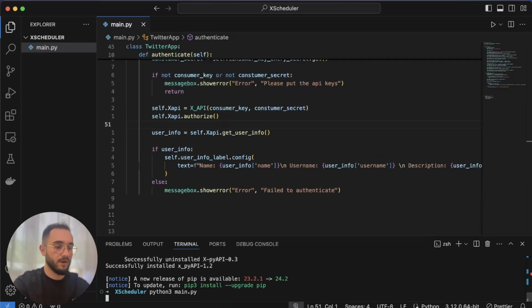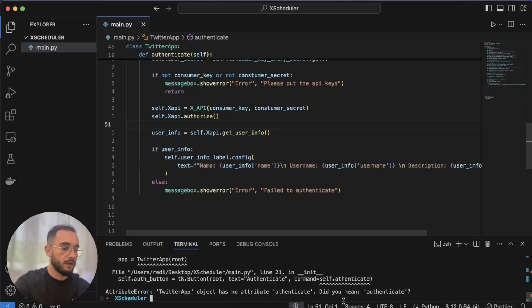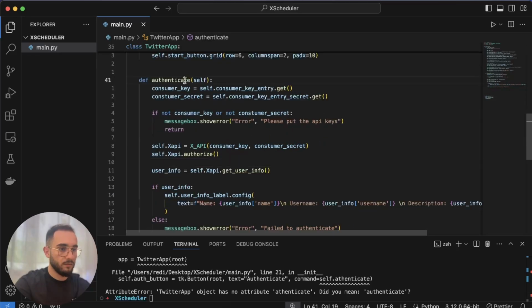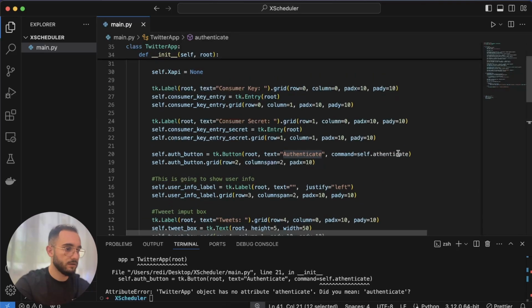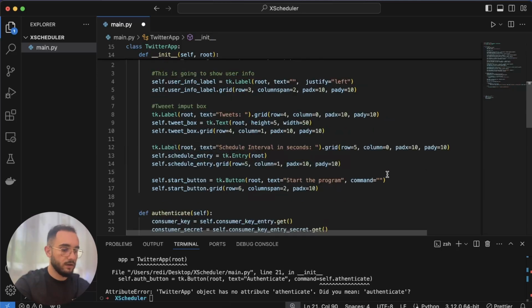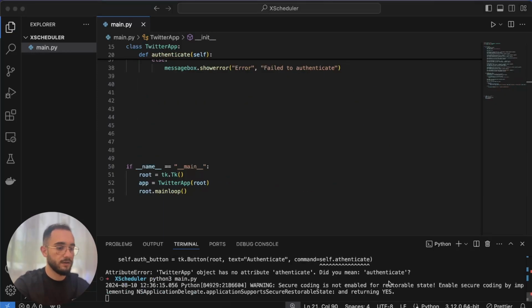We can run python3 main.py, and we have an error, which is: TwitterApp object has no attribute self.authenticate. Did you mean authenticate? I missed a typo here, so authenticate. So save it. Now let's go ahead and run again, and here we go.